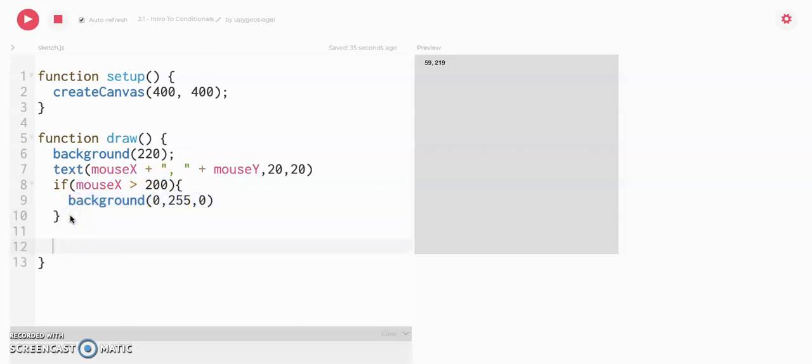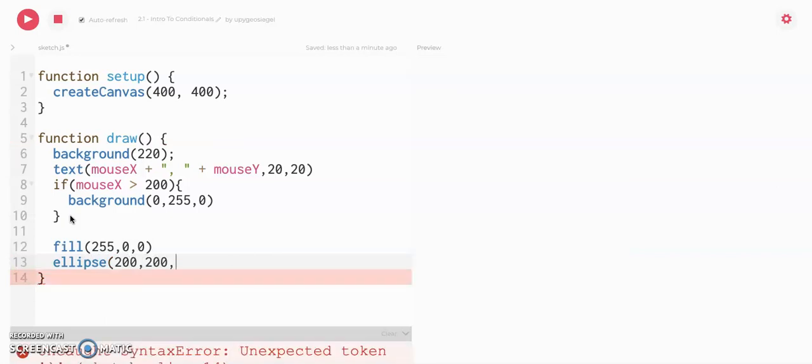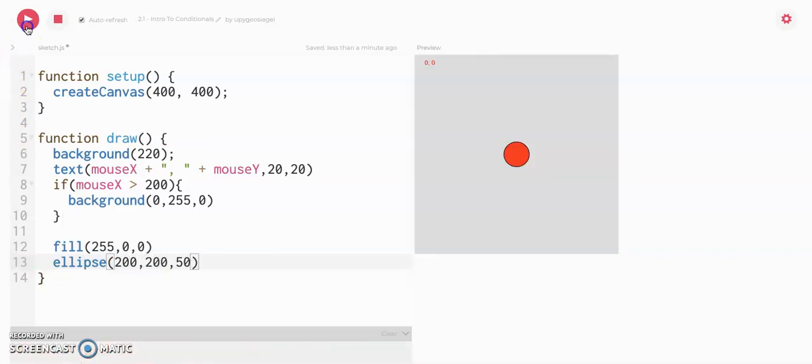Let's try this again with, let's say, a circle. I want to change the color of a circle. So what I'm going to do is make it start red: 255, 0, 0, and I'll make an ellipse at 200, 250. All right, so right now you're looking at a red circle. The background's still changing colors. Now I want this circle to change colors depending on my Y position.